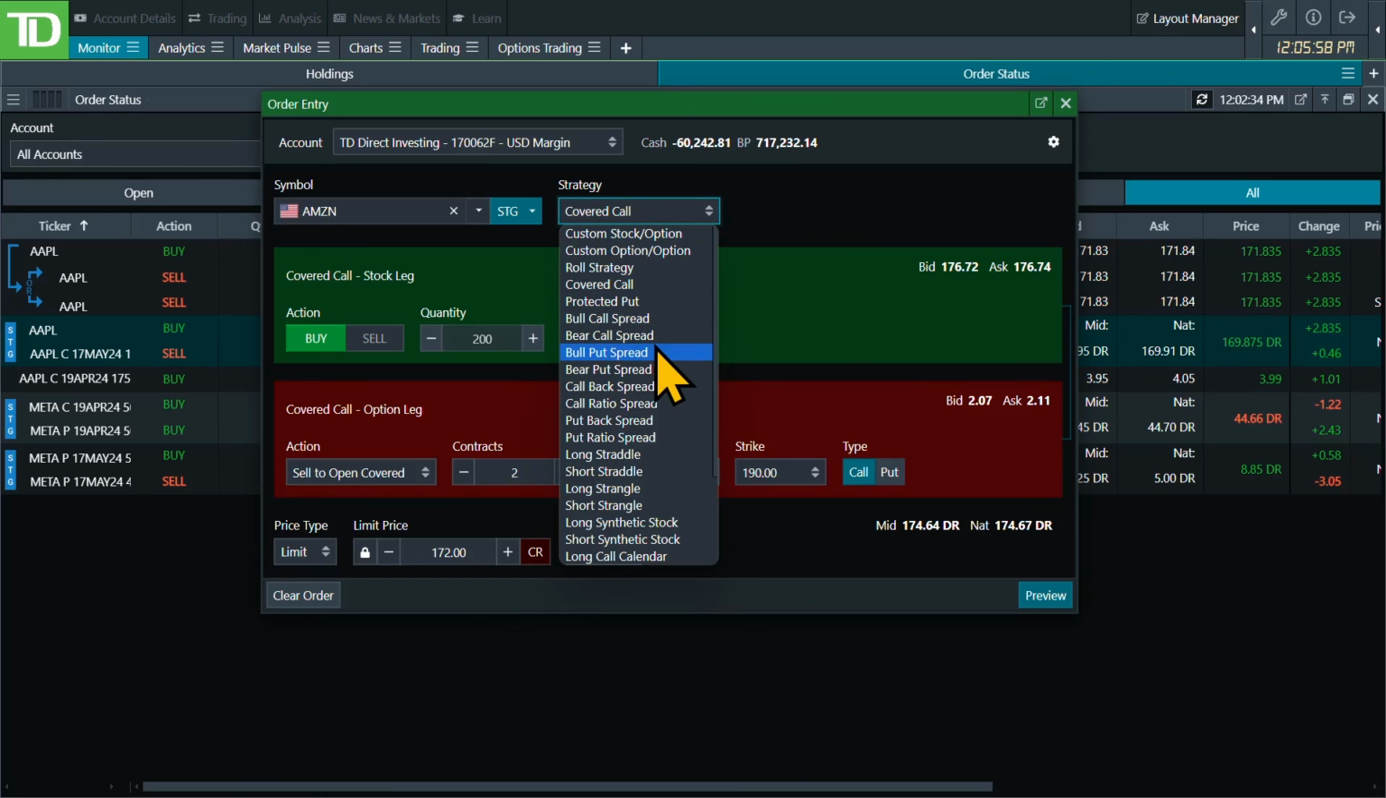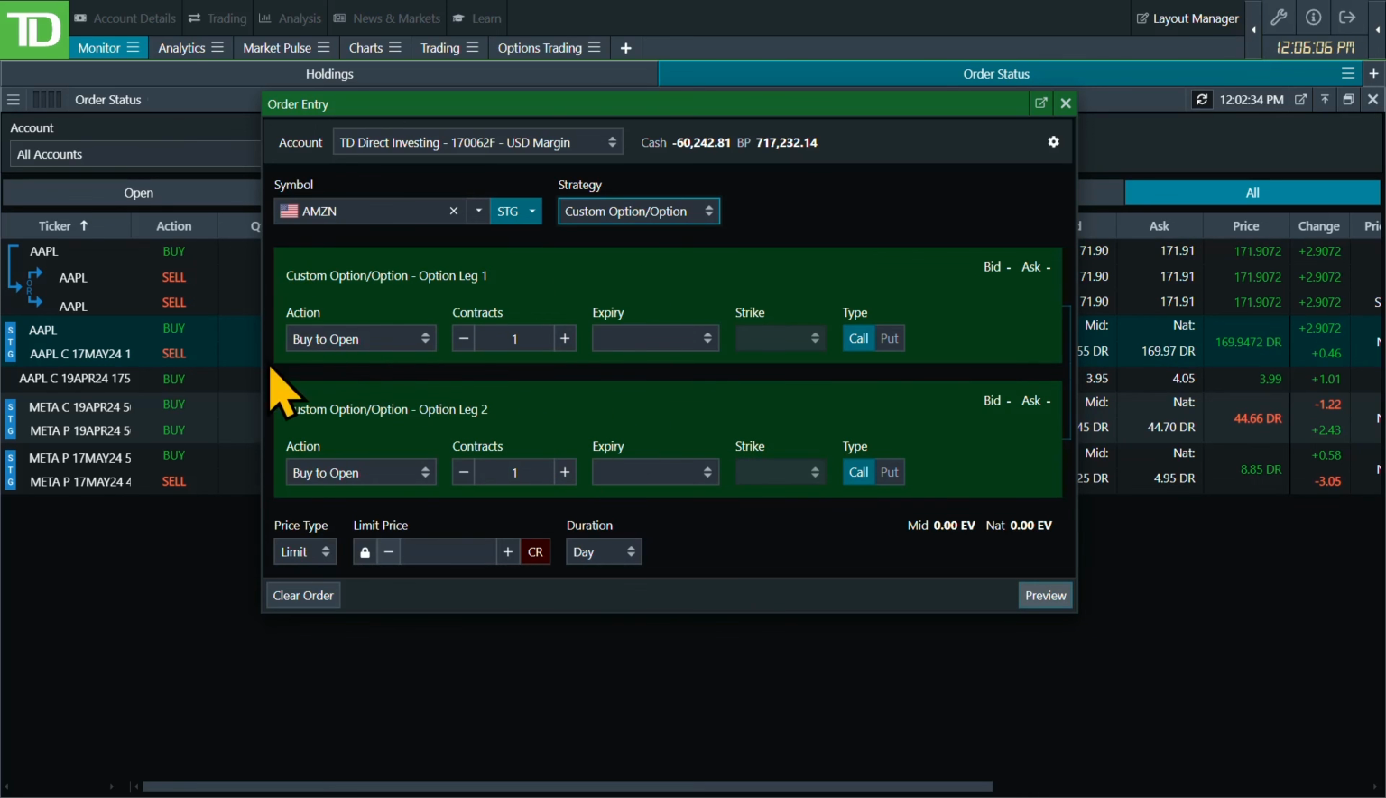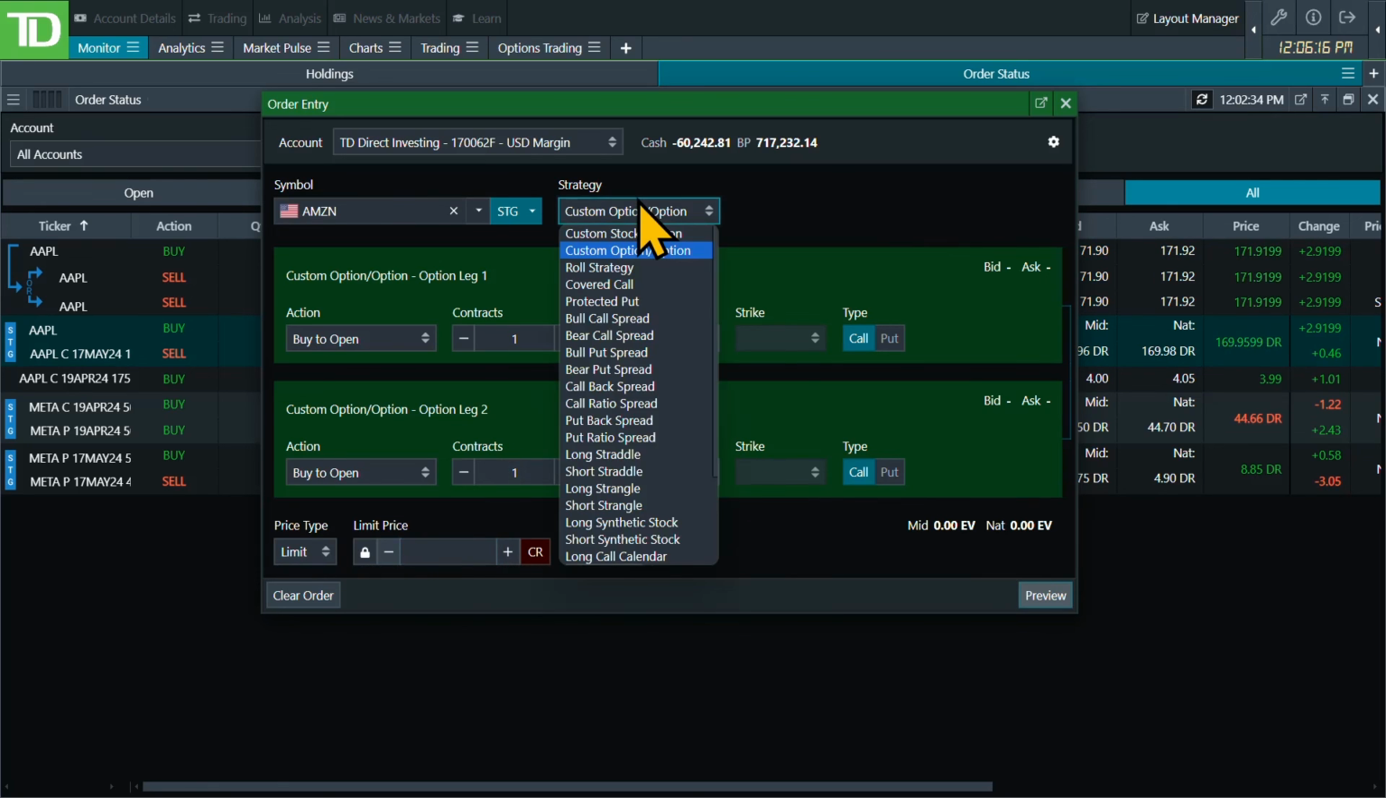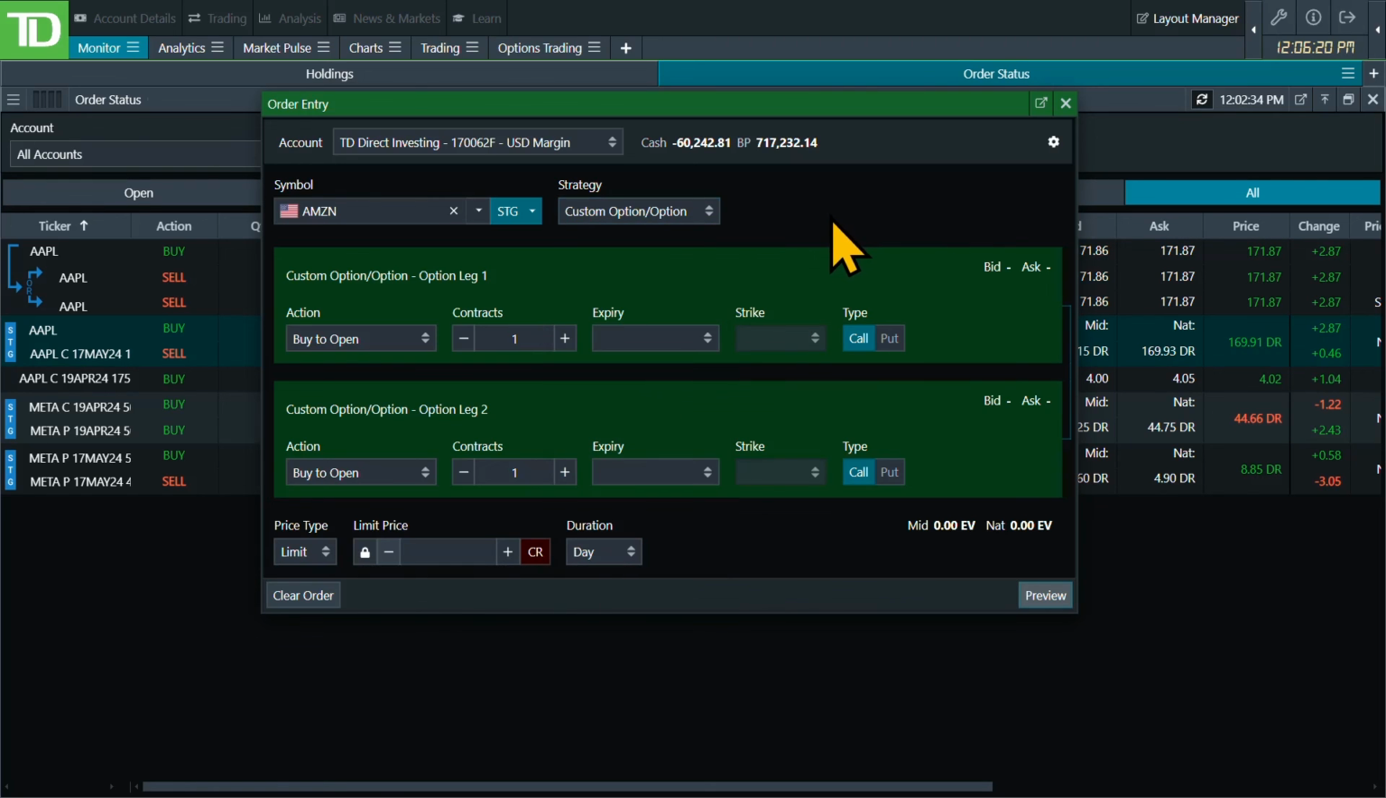You'll see there's a number of these strategies that you can put on that are going to be set for you if you want to do ratio spreads, but you can also do a custom one here if you wanted to. When you choose the custom option, it will allow you to edit all of the fields you want and essentially do all the inputs yourself rather than having some inputs already defined for you as part of these strategies.